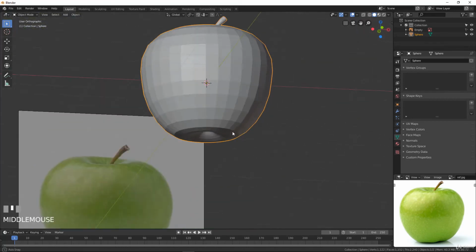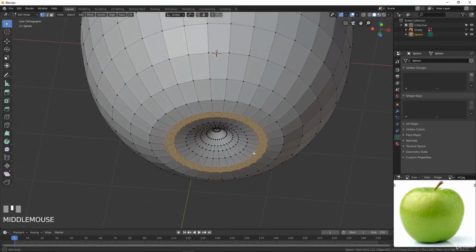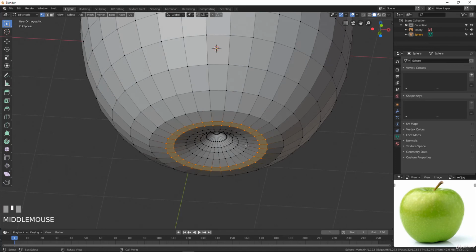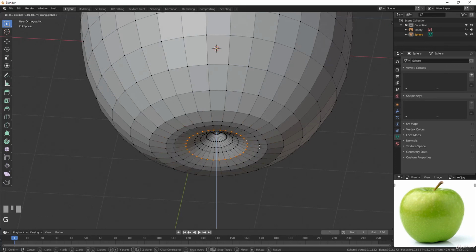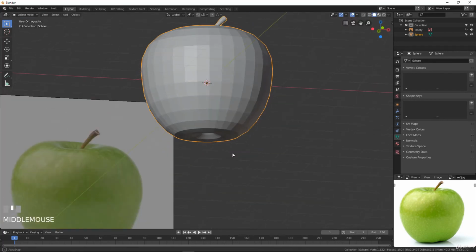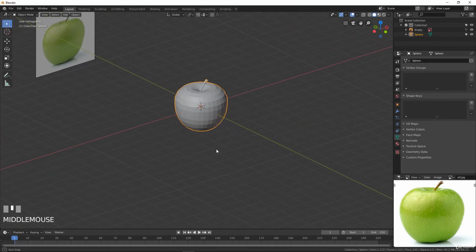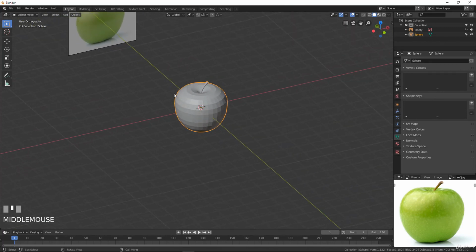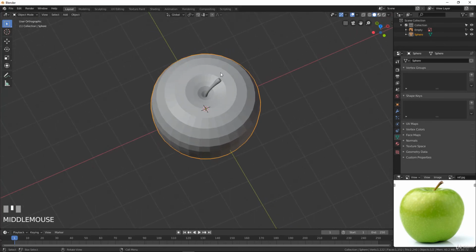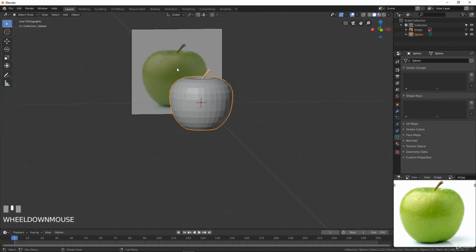Good. So now we have the basic shape that we want. And this one, maybe GZ a little. Okay, good. So we have the basic shape of an apple now. But an apple is never totally circular like this and with a regular shape like that. So it has some little hills, let's say.